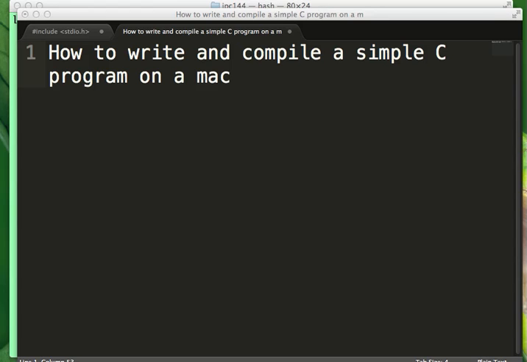Now, the reason that you would want to do this as opposed to simply logging onto Matrix and writing and programming there is because there will be times when you will not have a connection to the internet. So being able to code on the machine in front of you is really useful.